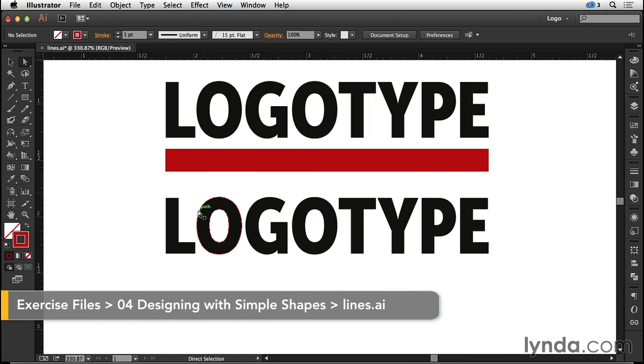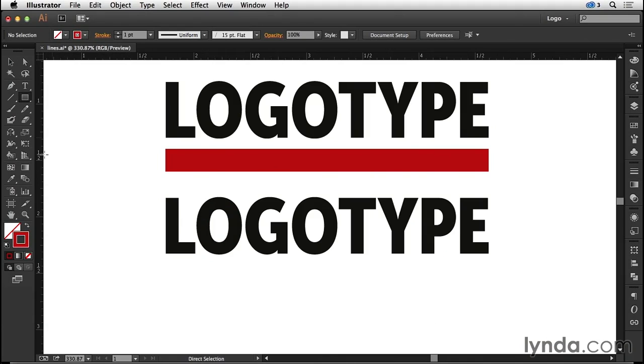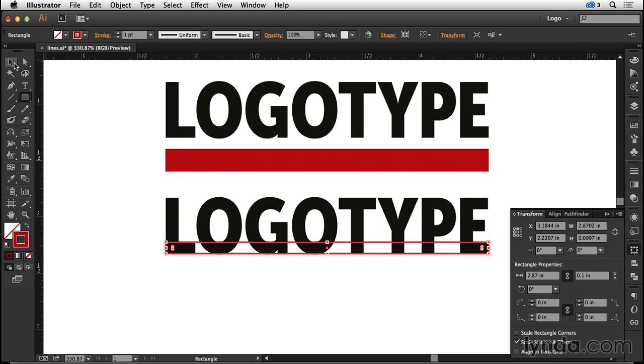Firstly, don't underestimate the power of a simple underscore. In this case, the underscore is actually a rectangle, and I'm going to draw the rectangle so that it is the weight of the horizontal stroke of the type. So I'm actually going to draw it over the type to make sure I can match it to the type. I want to make sure it has a fill rather than a stroke, so I'll switch those properties.